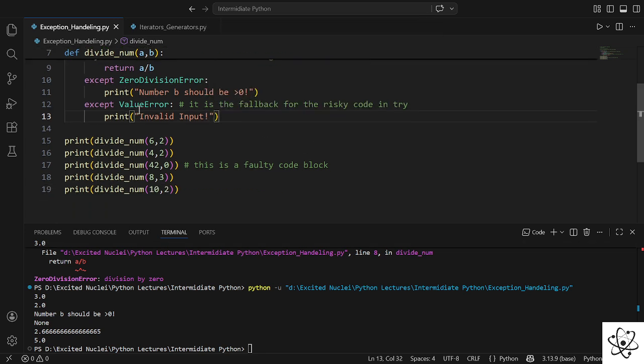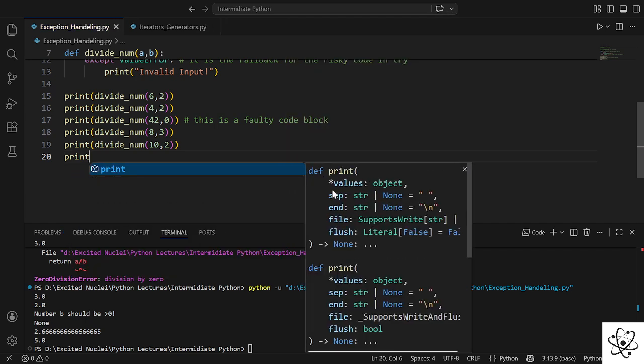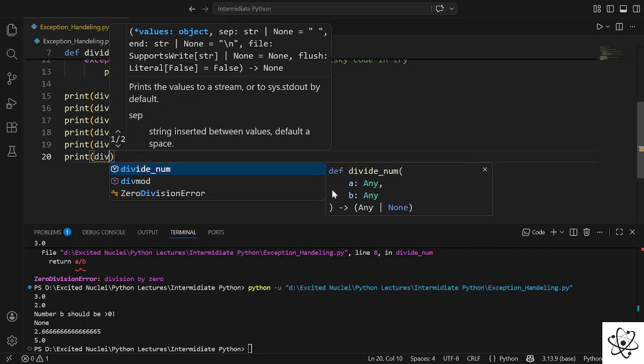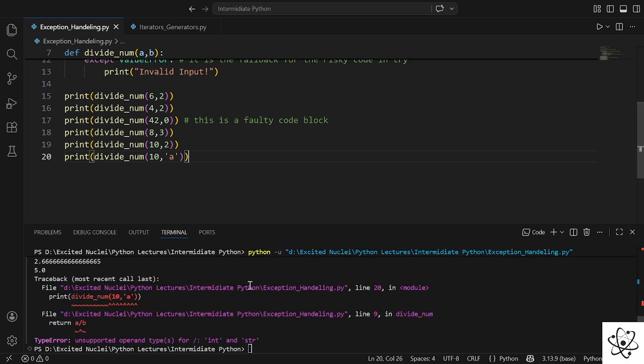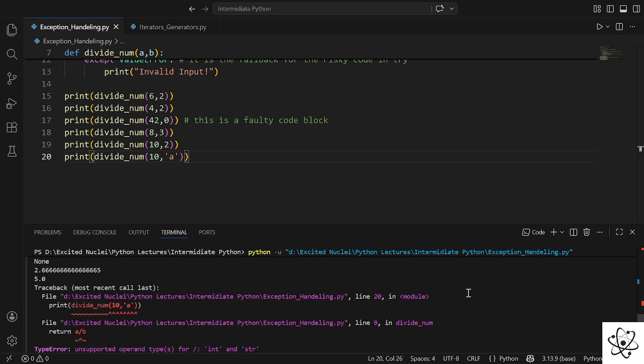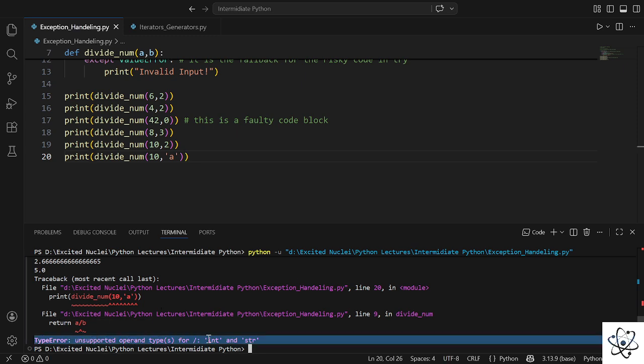Now, why am I mentioning the value error here? Of course, there might be some test where we can't divide the number, let's say 10 comma a. Of course, we can't divide 10 by the string a. So in that situation, we basically raise a value error, and this value error prompts us about the unsupported type, this kind of thing.